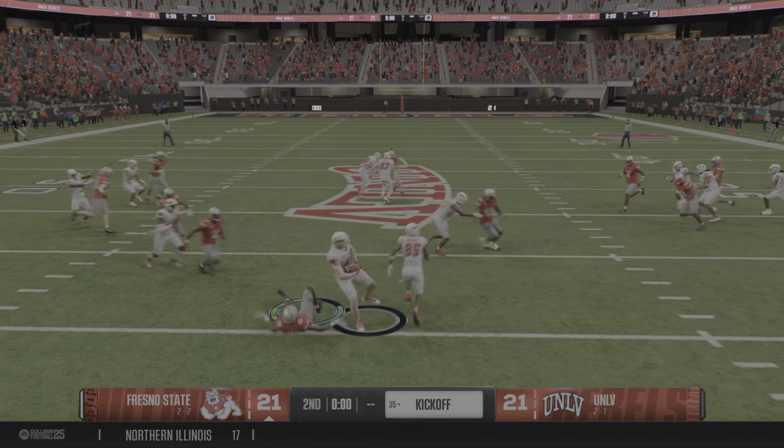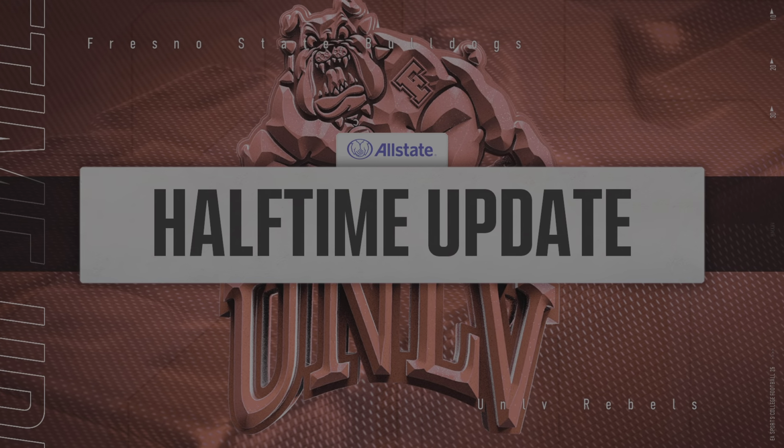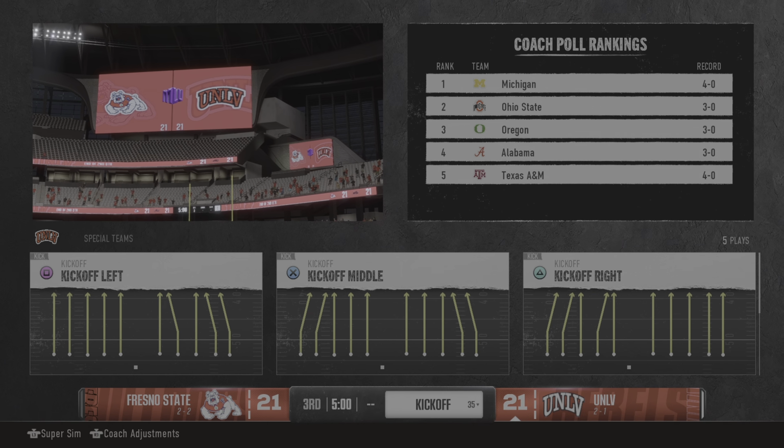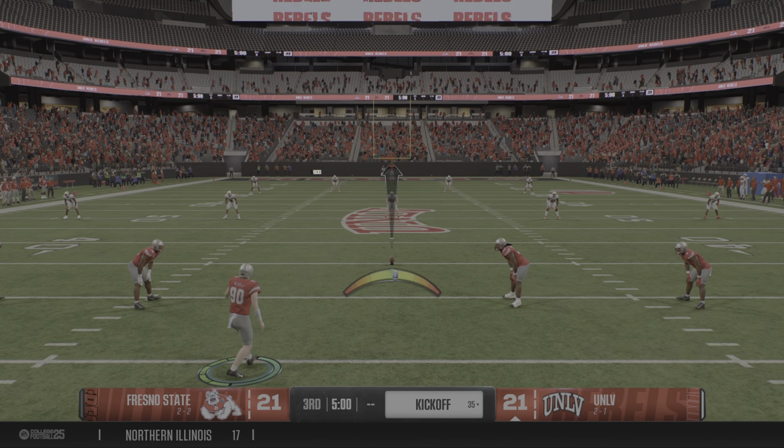Ball bouncing all over the place and corralled around the 30. And good work by the coverage team to knock down the return man. And the Rebels will try to kick this one deep to get things underway in the second half.